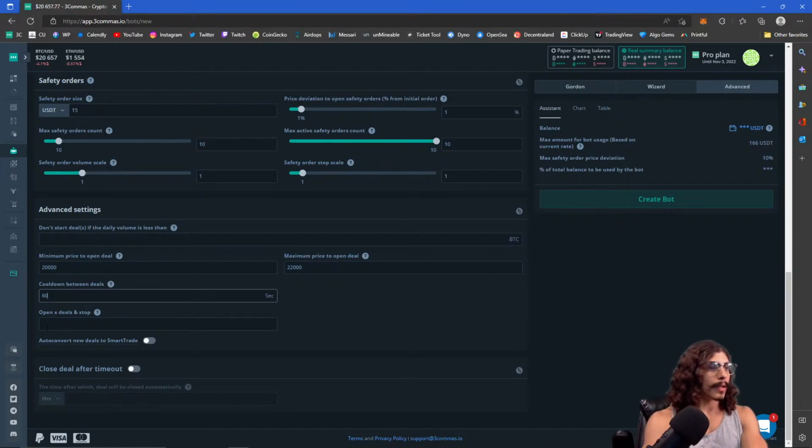So we have open, start, deals, and stop. This is basically if you only want 100 deals, or if you only want it to run 25 deals for data testing, you can set it up for that. However many you put here is how many deals the bot is going to run. So if you wanted it to run 75, you just put 75.